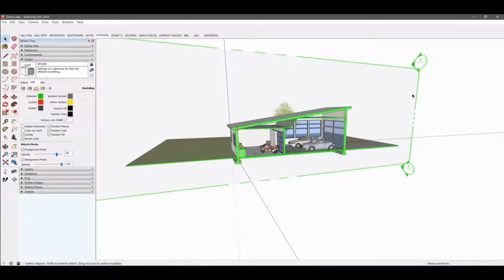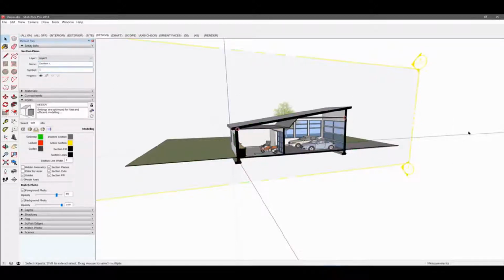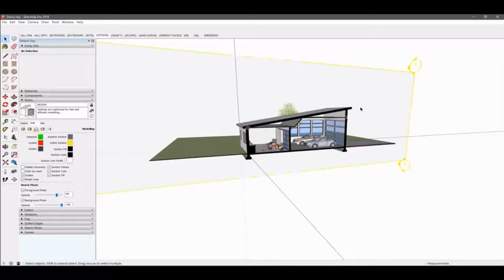Without covering all the features, you can do an entity info on your section plane now. You can see that it has a symbol and a name, so there's a little bit more going on with your section planes. Let's see, what else do we have in SketchUp 2018?